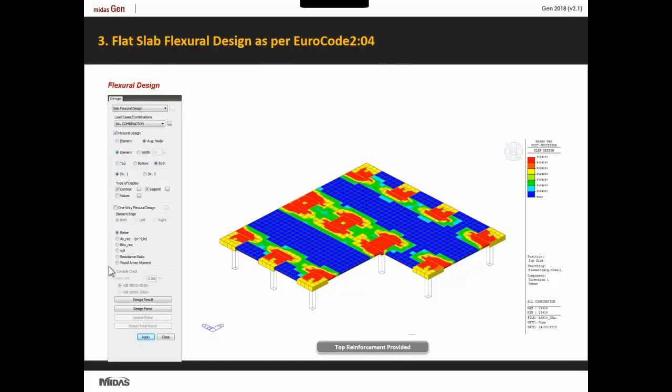So unlike any other software, MIDAS Gen is capable of performing the design in the same software where the model is created and analyzed. There is no need for the engineers to move to a subsidiary software and perform the preliminary operations and then perform the design. This makes MIDAS Gen user-friendly and fast in terms of iterations, if you have any.